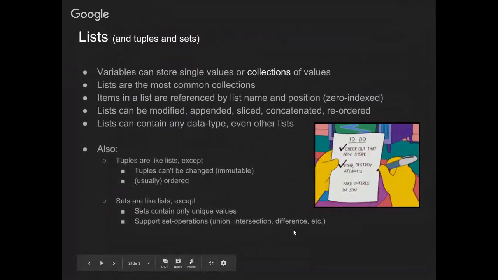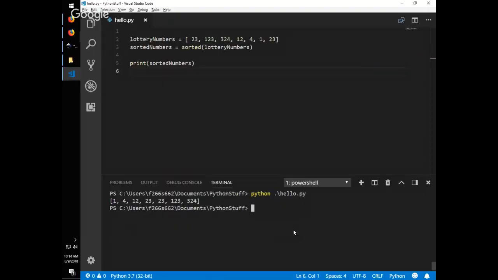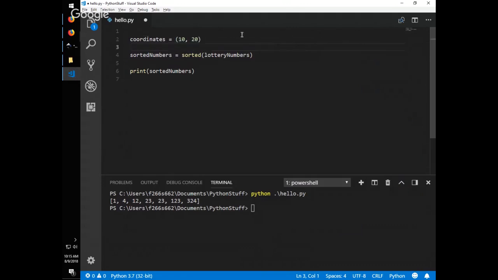Oh, real quick side note. Besides lists, there are other list-like things that you will encounter in Python. One of them is called a tuple. A tuple is like a list, except that you can't change the items in it. The syntax that differentiates a list from a tuple is that a tuple uses parentheses. So here I have a tuple of two items.